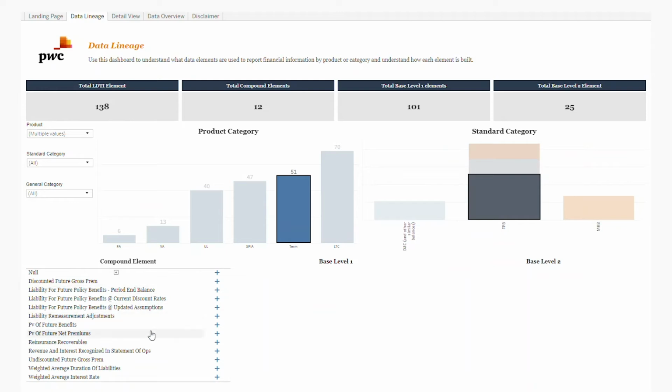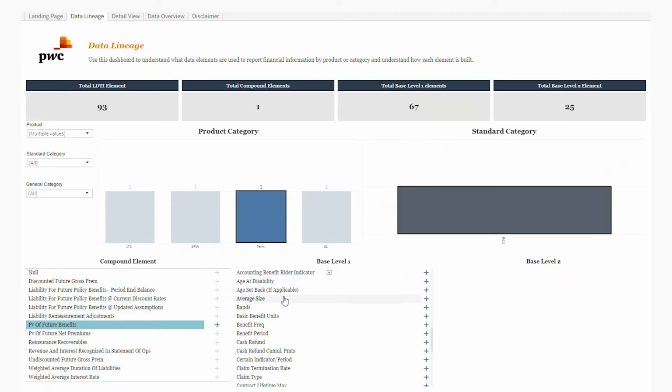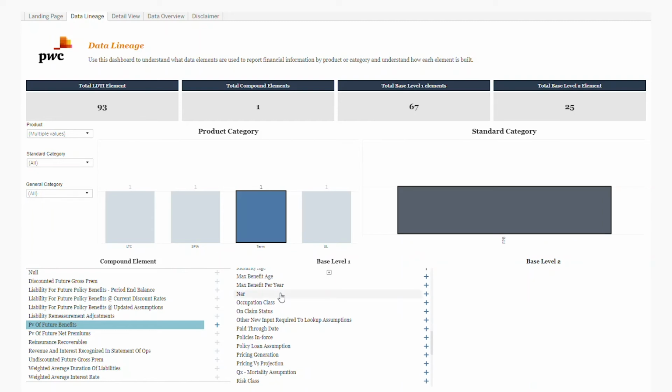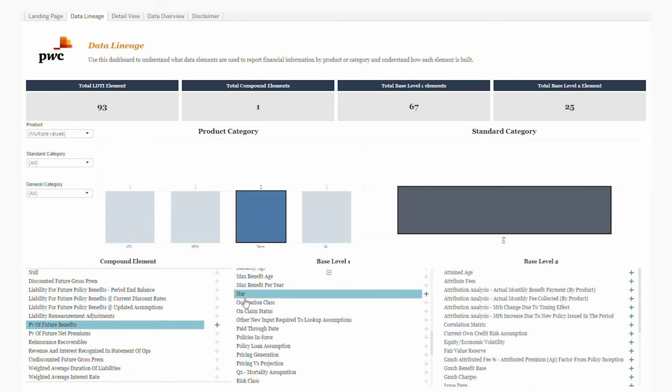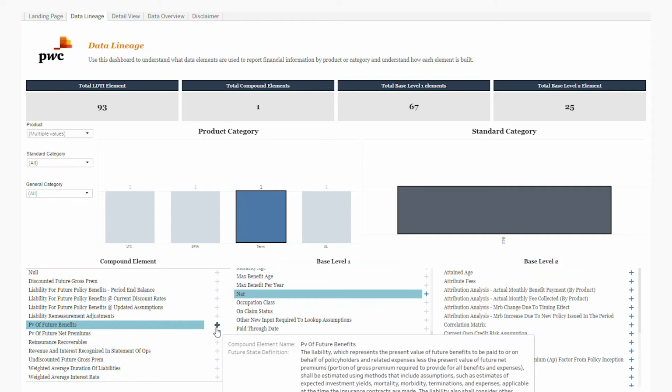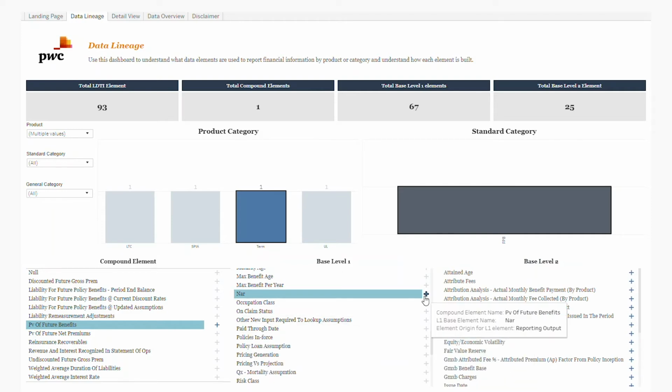Next, by clicking on any element in the leftmost column, users are able to see the lineage of required inputs, as well as understand some of the element's complexity by hovering the cursor over the plus sign next to a chosen element, hovering over the plus sign of an input element, or by checking the updated graphics and element count at the top of the screen.